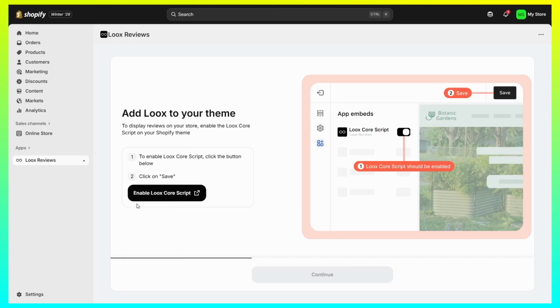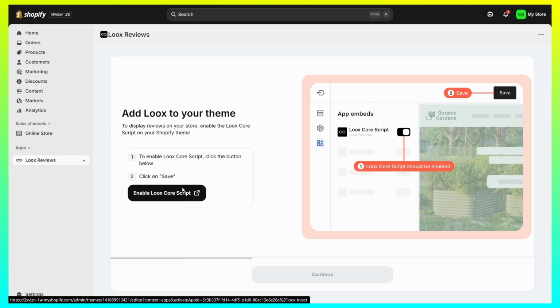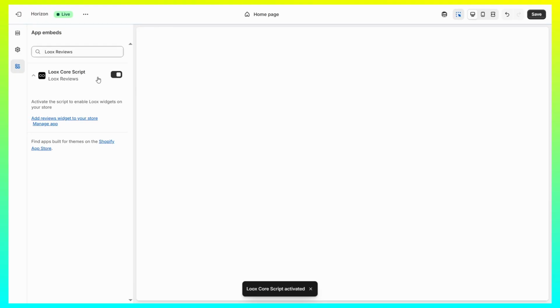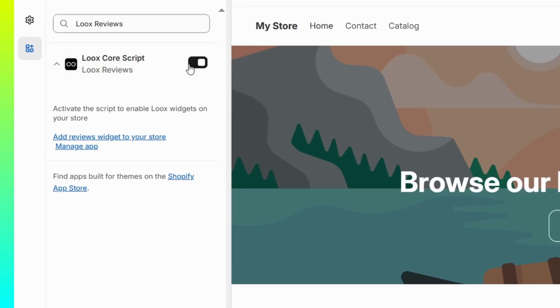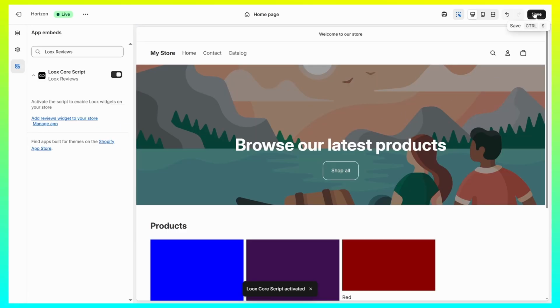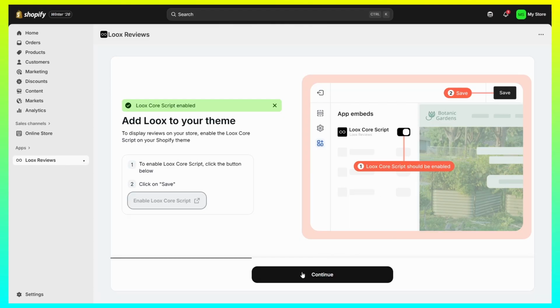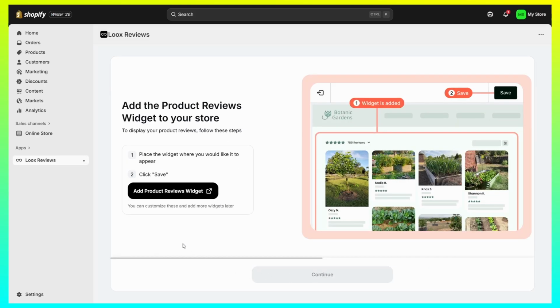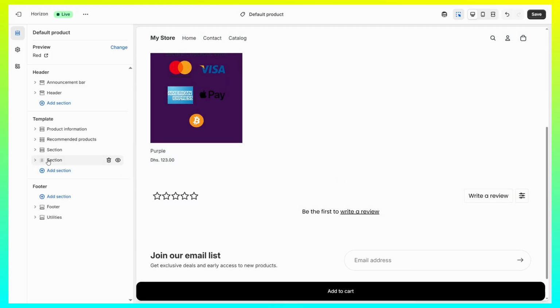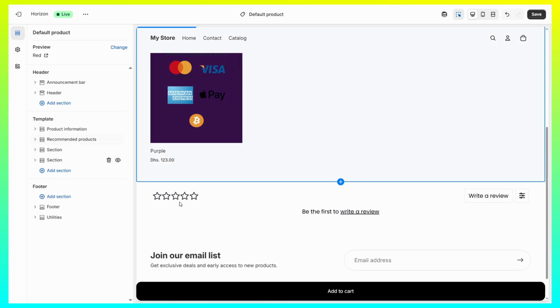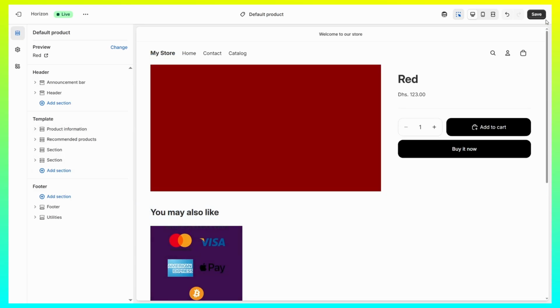And then we just need to enable it. So just click on enable Loox core script. Make sure that it is turned on from the left panel here and click on save from the top right corner. Once that's done, we simply just click on continue and then we just click on add product reviews widget. Once it's added, you can feel free to move it up or down.